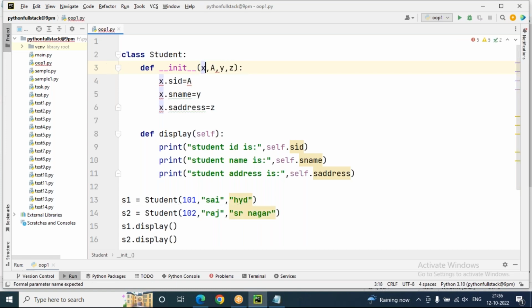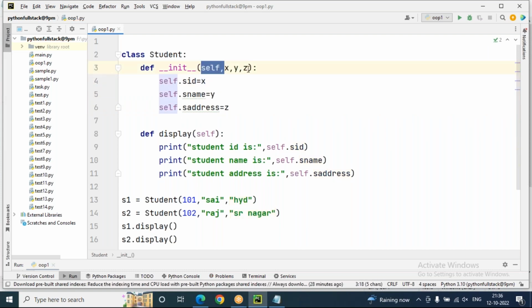Let's try to change this back. So I'm going to do Control Z and remodify. This is self. Self is the first parameter, and even in the method, self is compulsory. Okay, so this is the constructor. This is the method. These two are objects, and through the object I'm calling the method.